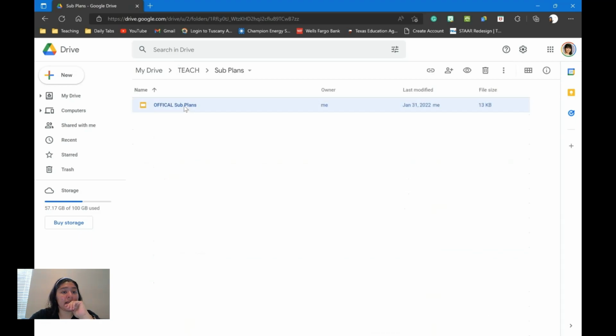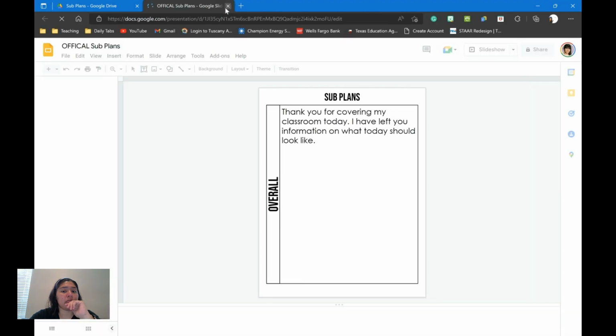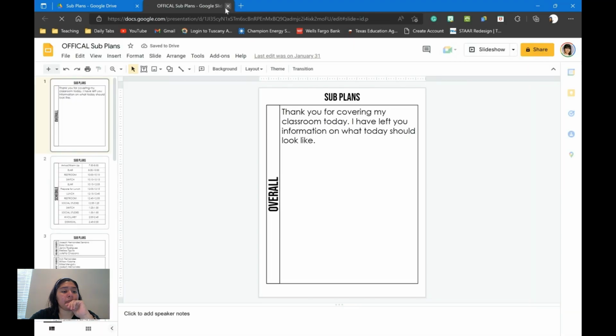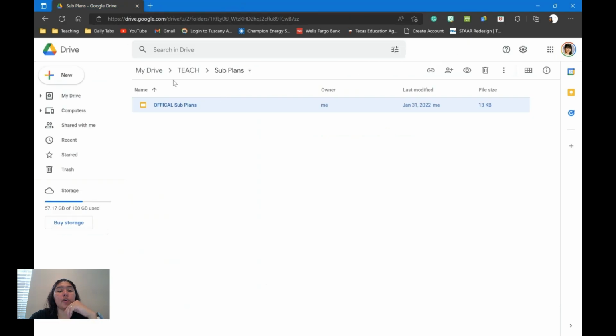Sub plans. I think I do have personal information on here though. Yeah, I do. So again, these are all my sub plans. I do have this on TPT. I did use this, I just don't use it a lot because I rarely missed school. I missed five days. One of them was planned, the other four were not.